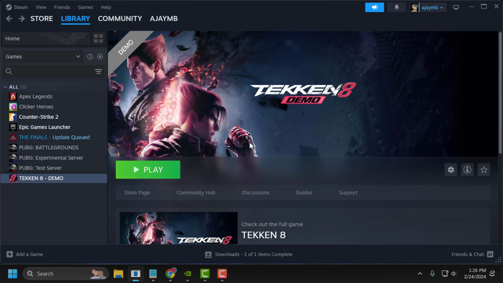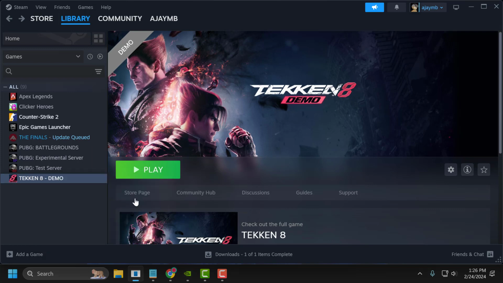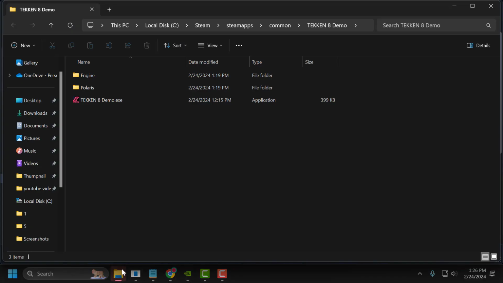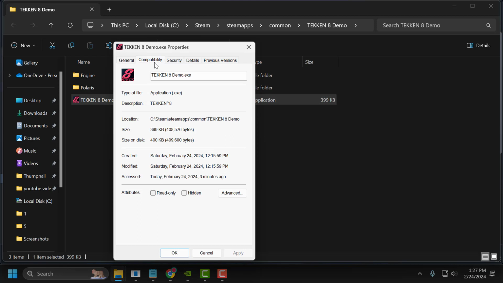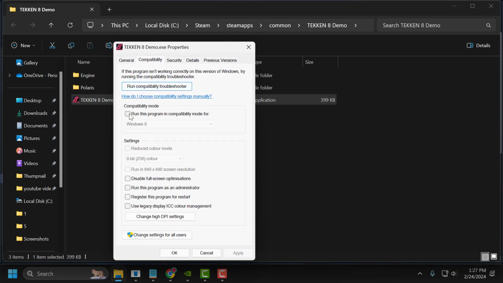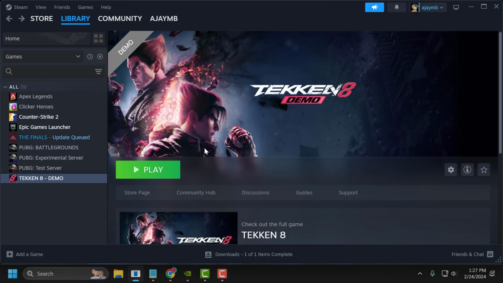The second solution is to run the game in compatibility mode. To do this, you just need to right click on the game and select manage and select browse local files. Comes up file explorer. You just need to right click on the Tekken 8 and select properties. Select compatibility tab. You just need to check mark this run this program in compatibility mode for Windows 8. Select apply and OK to save changes. Now you just need to close stuff here and launch the game and check if the problem solved or not.